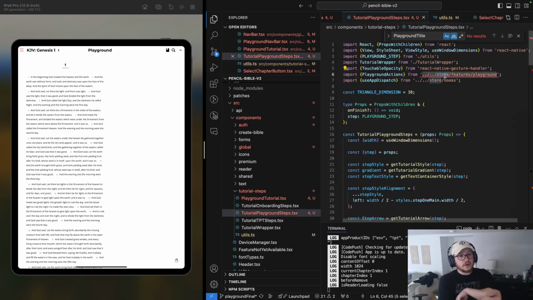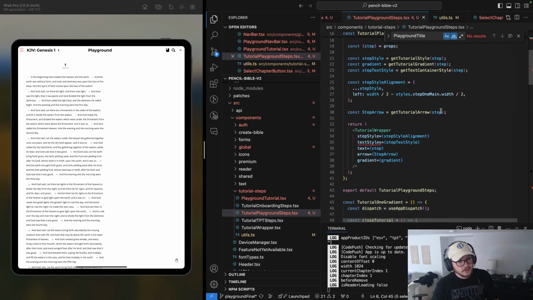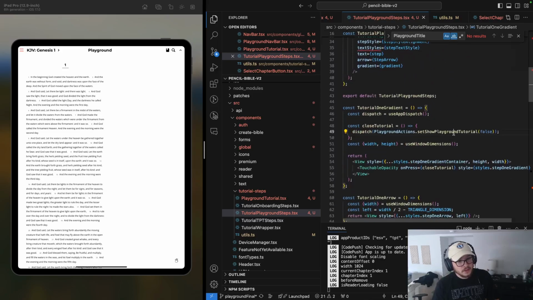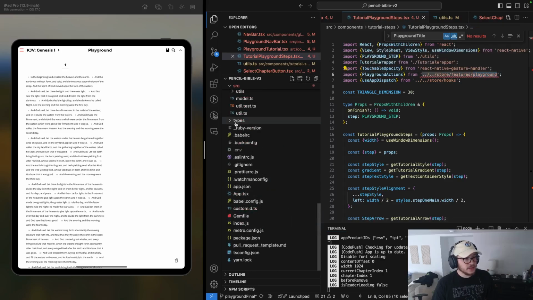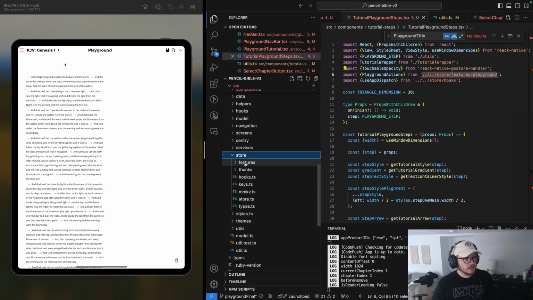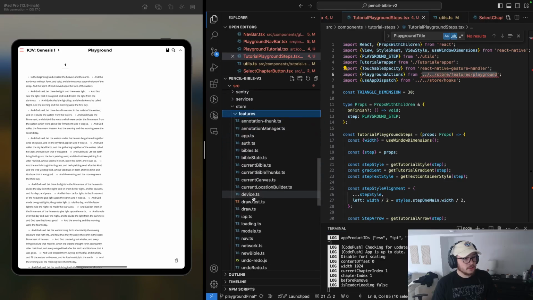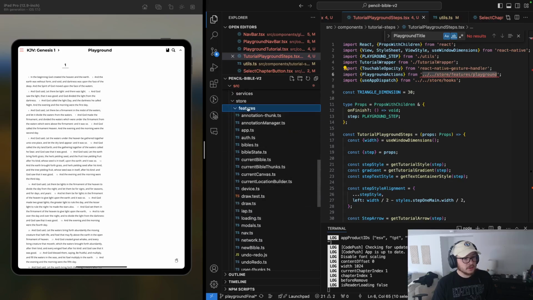Then we'll need some playground actions, which we do not need. Set show playground tutorial. I guess maybe we want playground actions. Okay, yeah, we just have store features playground. Do we not have that? Probably not. Okay.